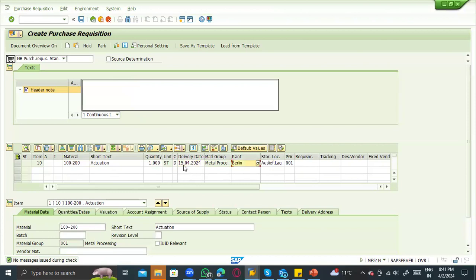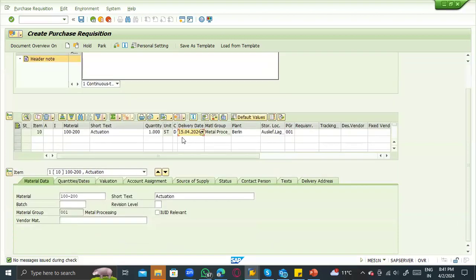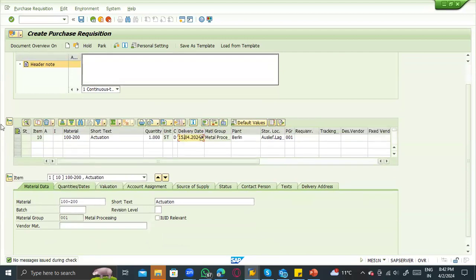See, I didn't enter this delivery date, but the system calculated it. The planned delivery time calculation, everything is based on that. If you still want to change it, you can change it. You can see I told you item overview is different and item detail is different. If I have 10 items, 10 item lines will come, and individually you have to go into each.